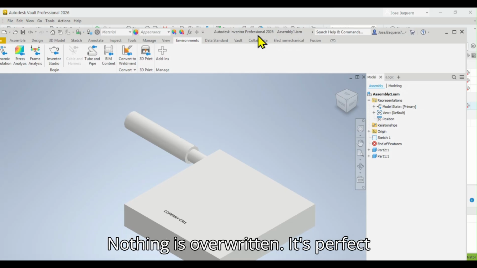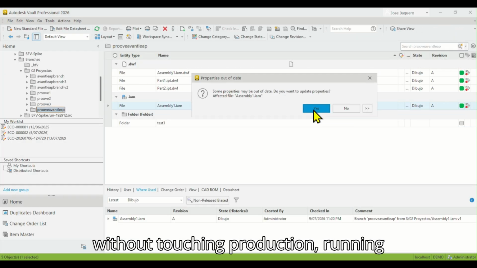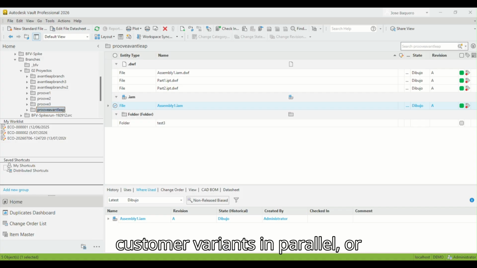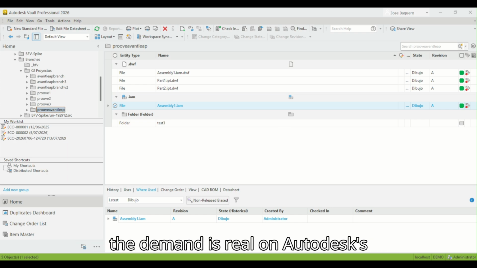Nothing is overwritten. It's perfect for exploring a design alternative without touching production, running customer variants in parallel, or sandboxing an engineering change. And the demand is real.